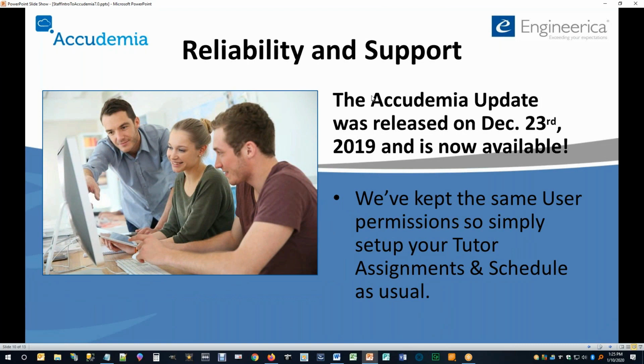All right, and if you're actually in Accudemia now, you've already experienced the update. We did release it on the 23rd of December of last year. So after winter break, you come back in, it's already changed. But we have been testing this over the last 6 months or so.